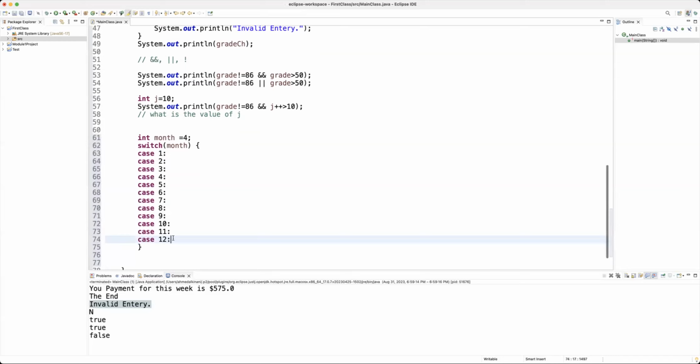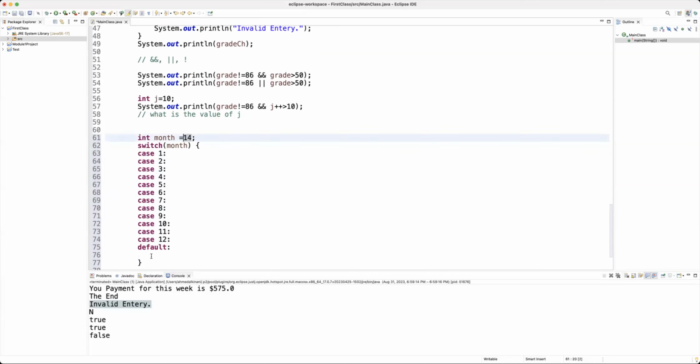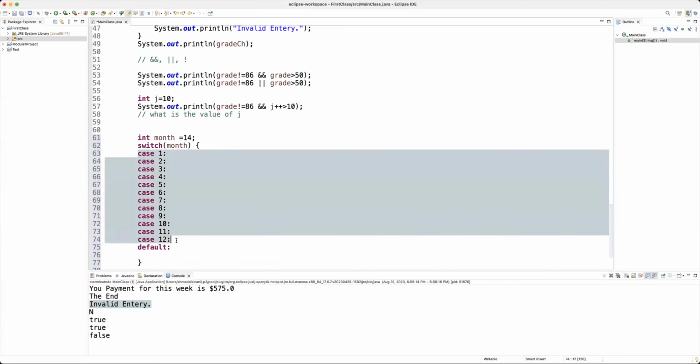And finally, we need to have a very special case called the default case, just in case you came here and you entered 14. We know that there's no month that has an integer value of 14. So we have a default case just in case there's a mistake, and none of those cases actually matches the value that you have here.